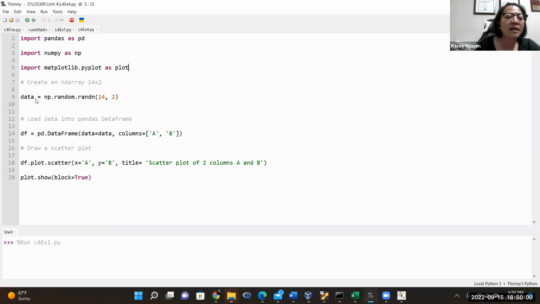Then I'm going to build the data container. So here I have data, and I'm going to generate random numbers, and I'm going to use randn. So randn is going to come from NumPy, and I'm going to do a 14x2. So 14 rows by 2 columns, like what the exercise called for.